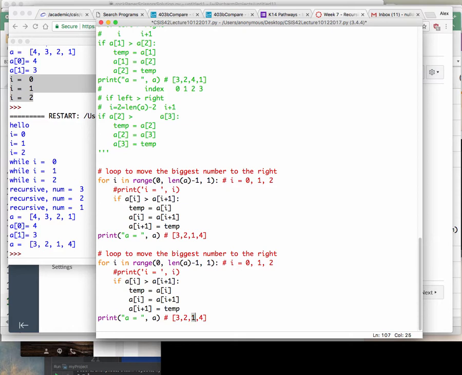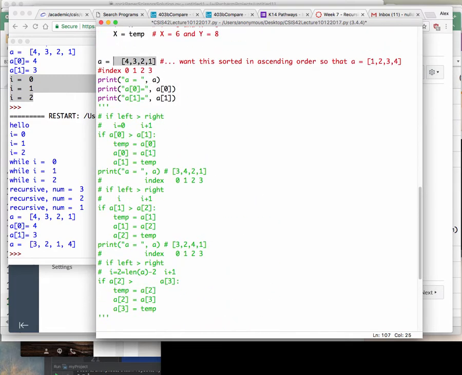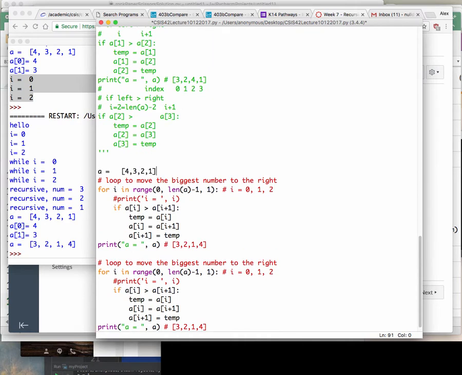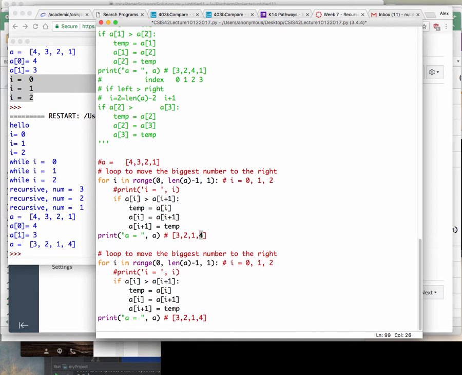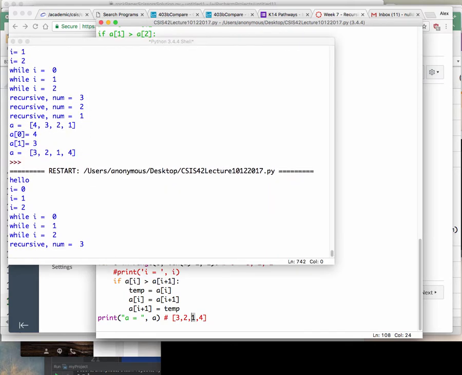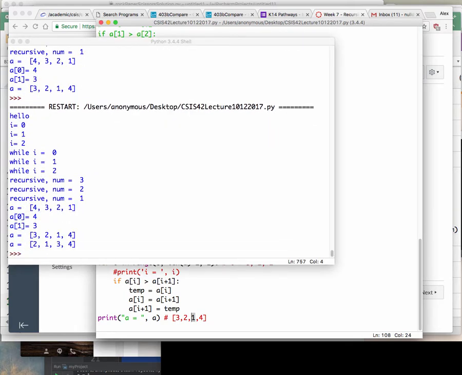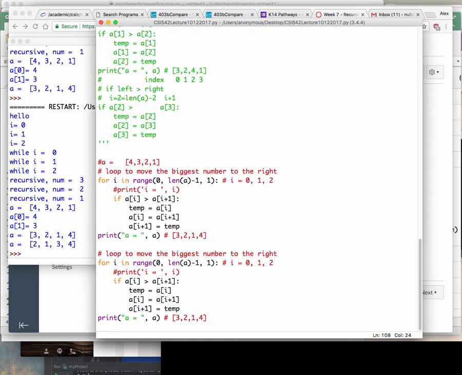Hopefully. So before the loop we had this, right? At the end of the loop the 4 went there. So if I do the loop one more time, now the 3 is supposed to land over here somewhere. The other 2 to the left of it, who cares? Let's just run the program and see if it moves the 3. Yeah. Okay.